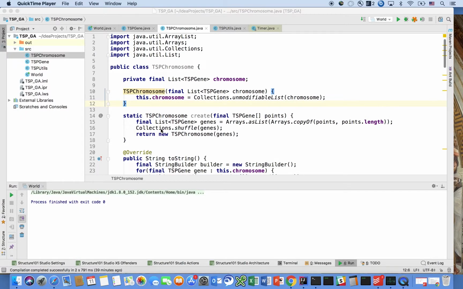All right, welcome back. So far we have modeled a gene, which is just a point on a Cartesian plane, a city. We have also modeled a chromosome, which is just an ordering of those genes. And we've defined several behaviors on a chromosome, like crossover and mutation. And now I'm going to define a new class called basically a TSP population. So a population is just going to be a list of chromosomes, right?